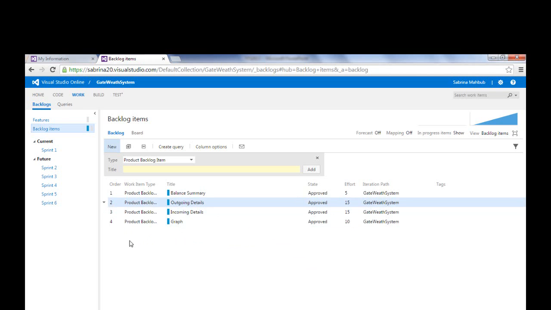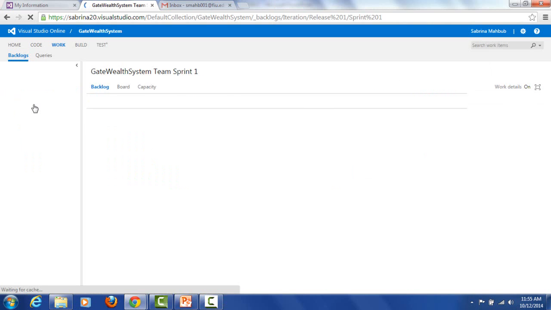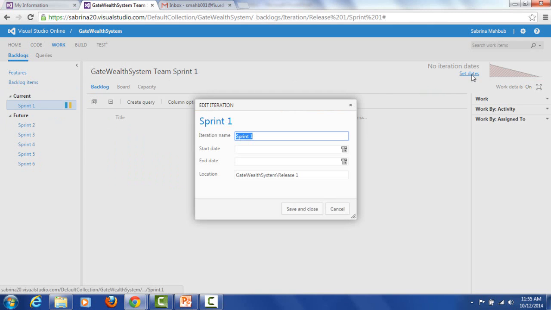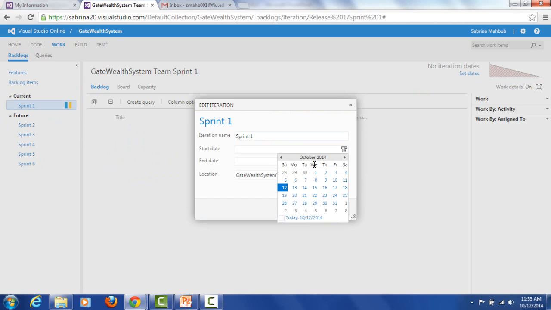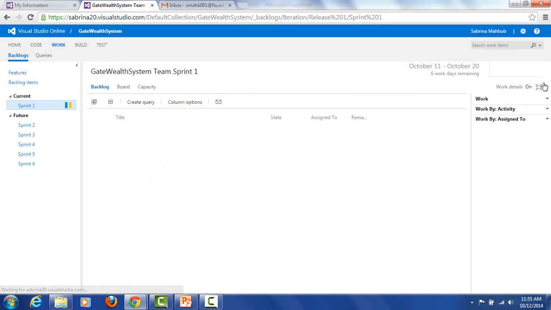So now let's talk about the sprint. Okay. So this is the sprint. Let's set dates for it. I'm intentionally giving a day before. Let's say it will take 20, save and close. So this is now showing how many working days are remaining.